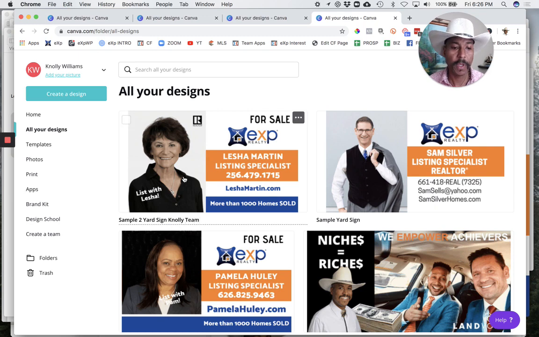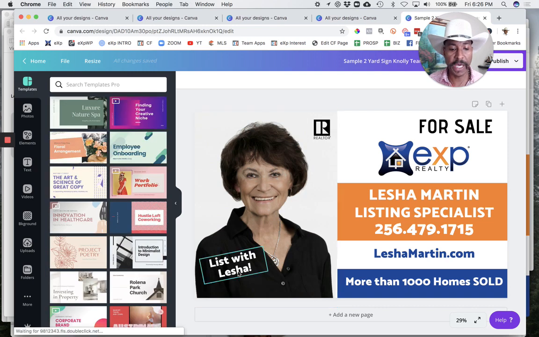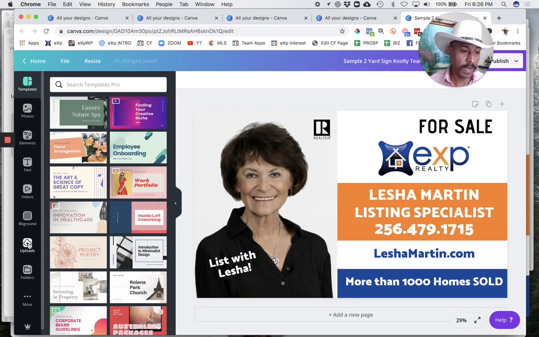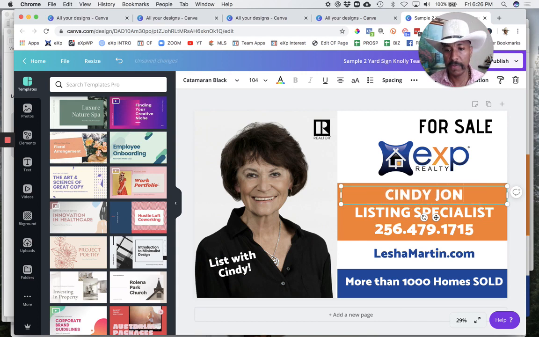Okay. And now let's open this. I like this one better because it has more of the elements here that you can play around with. So let's just say this person is Cindy Jones. Okay. So I'm going to put Cindy Jones. And you'll notice in this design, it's a little different than the one Sam has.